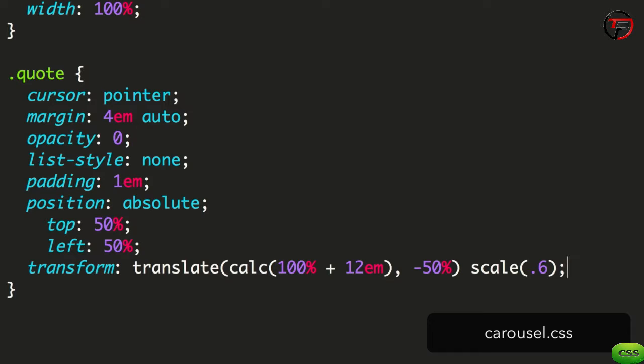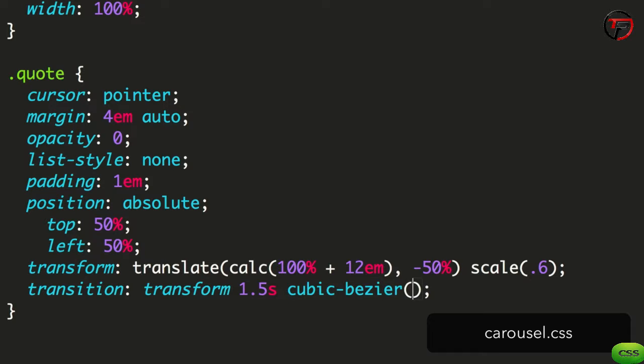Lastly, we have the transition. For this, we're transitioning the transform property over 1.5 seconds and using a bouncy cubic bezier timing function. We then add a second transition property, opacity, as that will be animating also. This time a little quicker at 0.5 seconds, and we'll add a delay of 0.6 seconds with a basic ease out timing function.